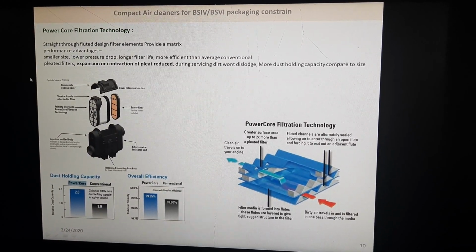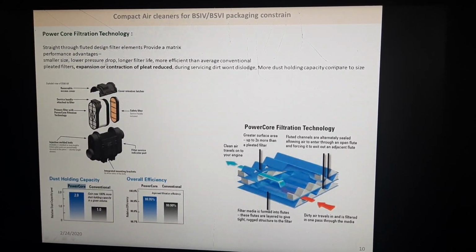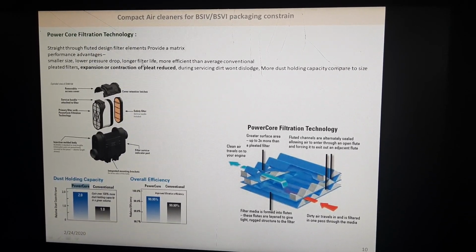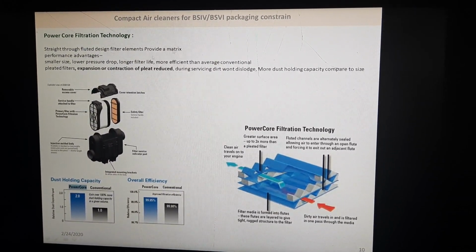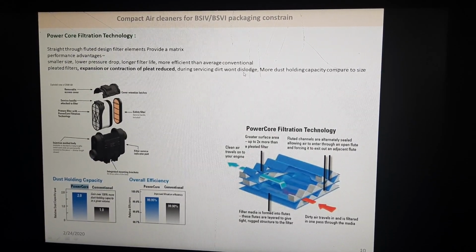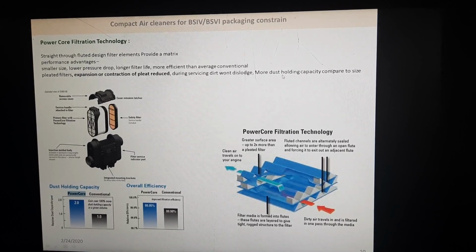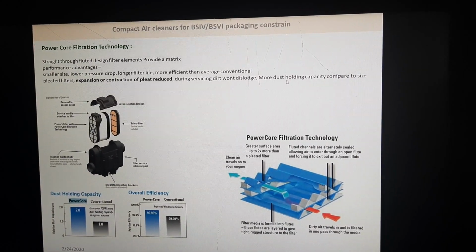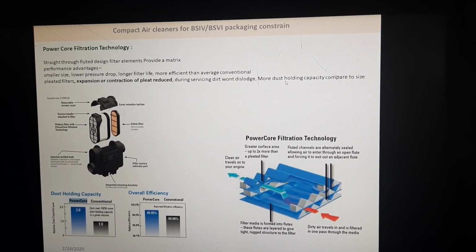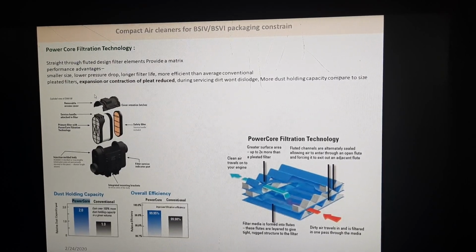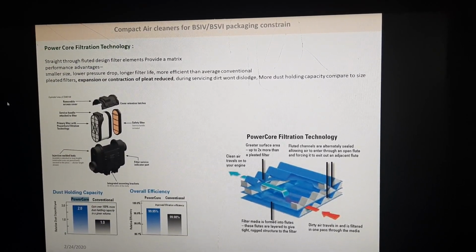And this is almost compact in size. If we talk about the performance advantage, it is smaller in size with lower pressure drop across the system, so we get more pressure drop range and more filter element life, and it is longer lasting and more efficient than the average conventional pleated filter. Expansion or contraction of the pleats is reduced during servicing, and dirt won't sludge. So the pleats will not get damaged when you clean this type of filter element. There is a particular process to clean the filter elements, which is given in every service manual by the different companies and OEMs for the particular vehicles.